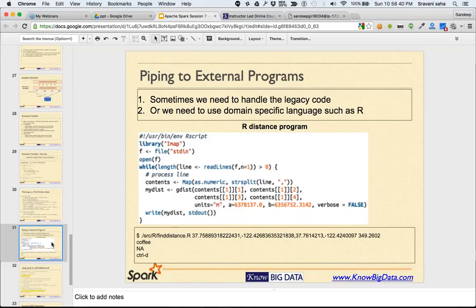Sometimes we need to handle legacy code. For example, we might have to make a call to an R library, or we might have to pass some data to some other legacy system, say Octave or MATLAB. In those cases you can actually call a legacy function from within the map.